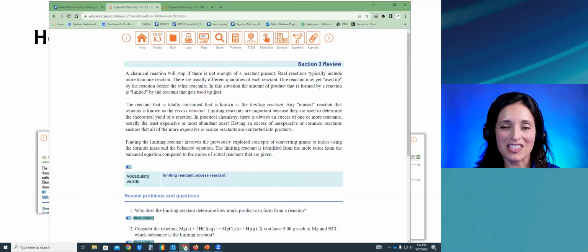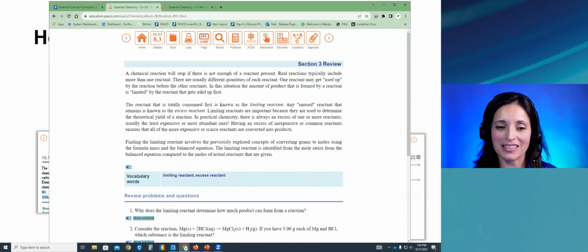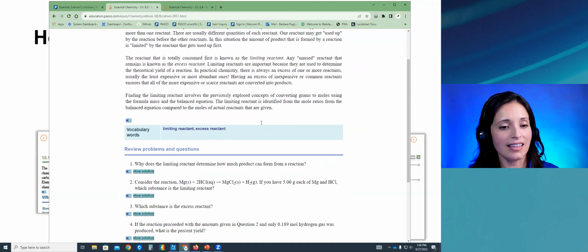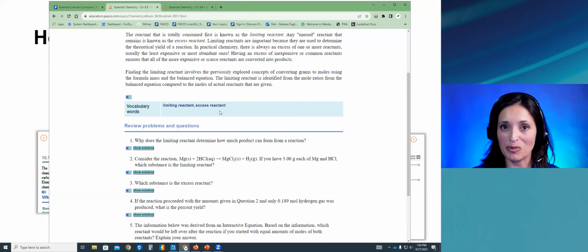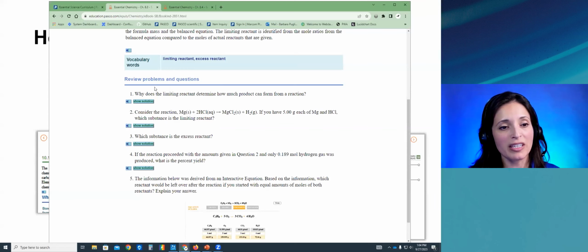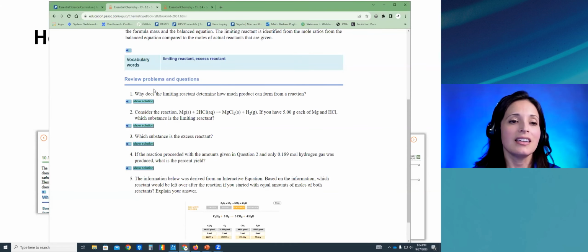So here we are at the end of a section. This is the end of section 3 in chapter 8. So we have a review of what was in that section, and we have the summary of the vocab terms that were in that section. Then, as Marie had noted, she was asking, do you have questions where there's no answers given? Here's some more examples of questions that do have answers given.